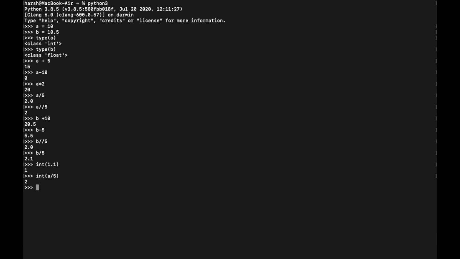Now let's say similarly I want to convert any integer value to a float value. We know that the class of float values is float itself, so we use float as a function, and if we execute the command we will get 1.0.